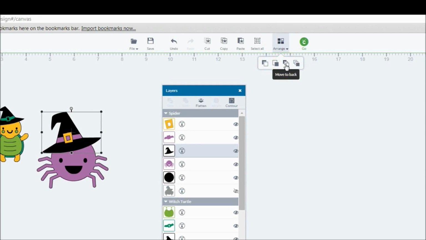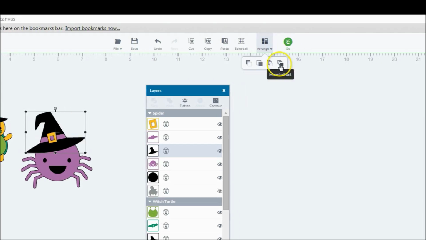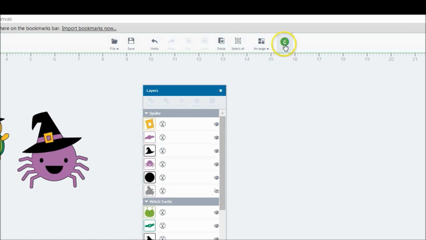This one here is going to move that particular layer all the way to the back. So if I had 10 layers and it was at the front, it's going to be the 10th layer. And the same for this one. If I had the image selected and it was, let's say, 6 layers down, it's going to move it all the way to the front. Then you have your go button to proceed with the cutting or printing.